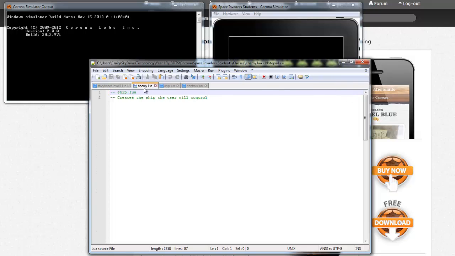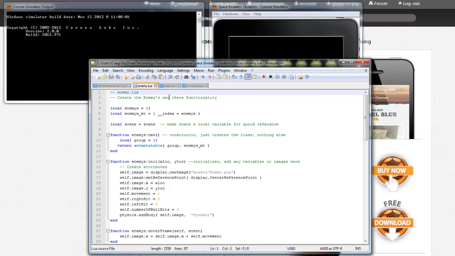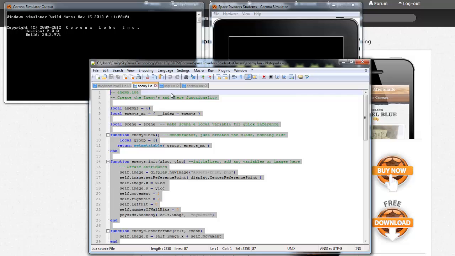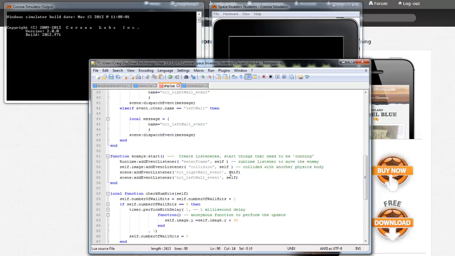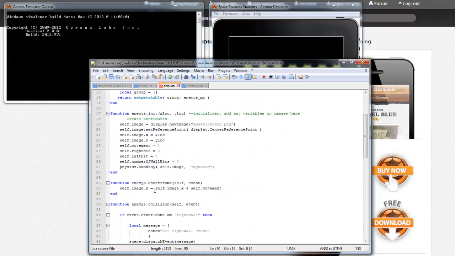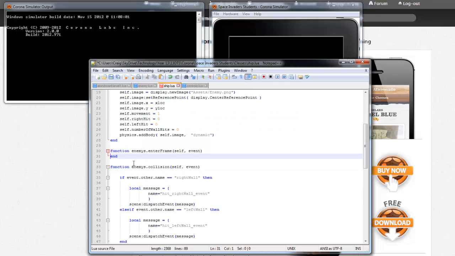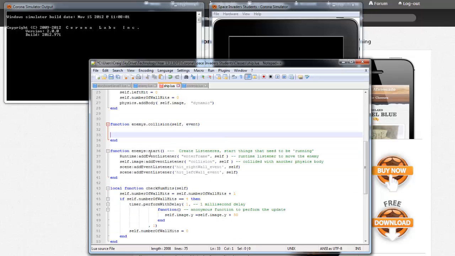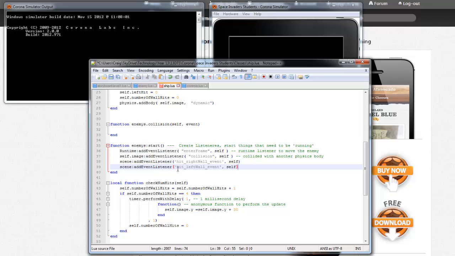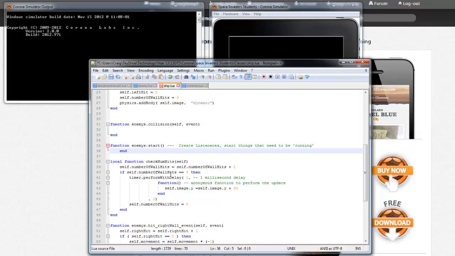Okay, as I've said before, we can basically copy and paste a lot of this. So I'm going to copy all of enemy.lua and paste it into my ship.lua. I'm going to keep the init. I don't need the enter frame actually. Collisions, I might need later on. Enemy.start, no, we'll delete it. We can copy it in later if we need it. We definitely don't need the hit walls part.